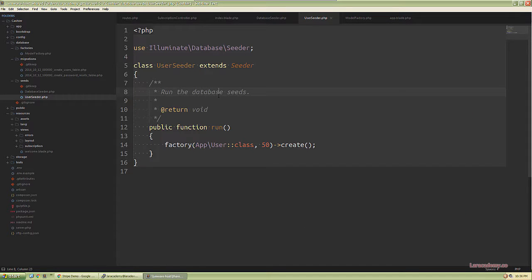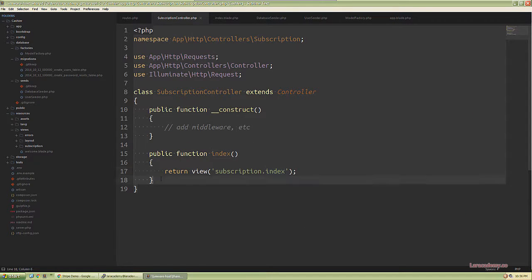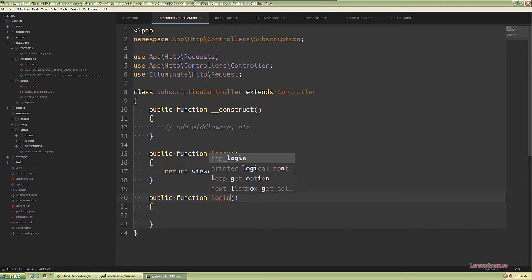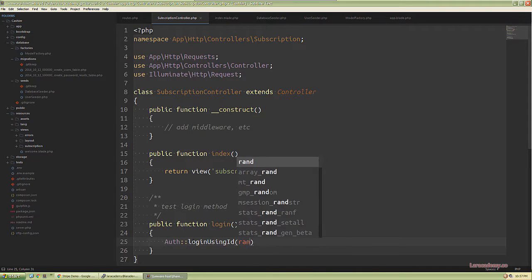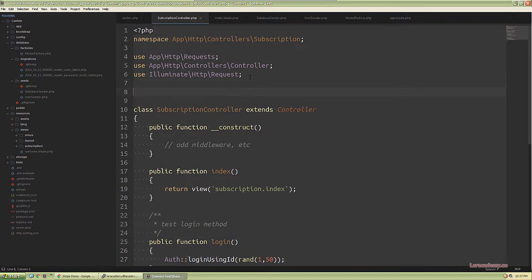So we're getting close to the end, so let's switch back to the subscription controller, and let's create the couple of methods that are still outstanding. So we will go ahead and create a function for login. So this will log in the user. And what we'll do is we will just use auth to log in a random user. So we'll say the auth facade, login using ID, and we'll pass in a random ID or a random integer between 1 and 50.